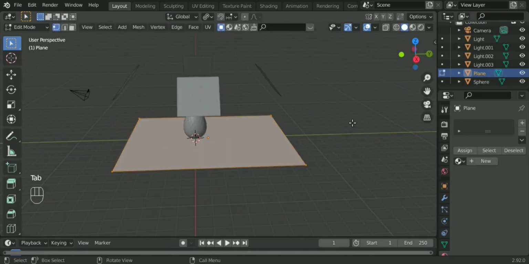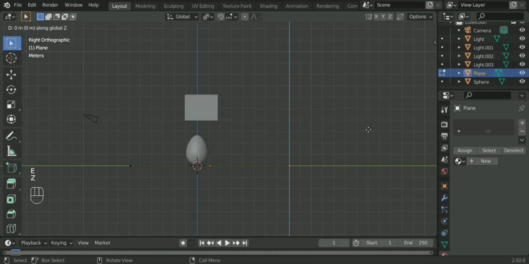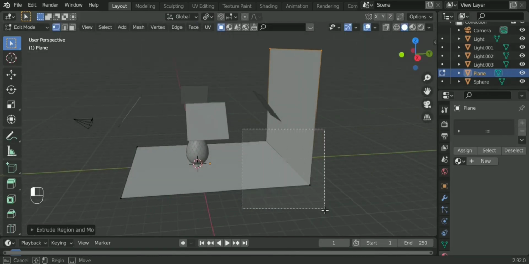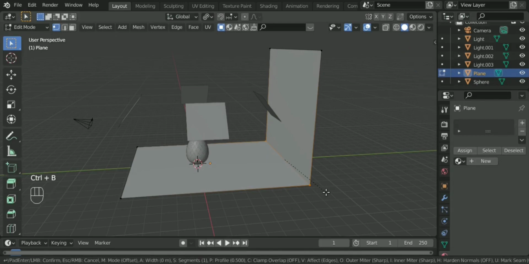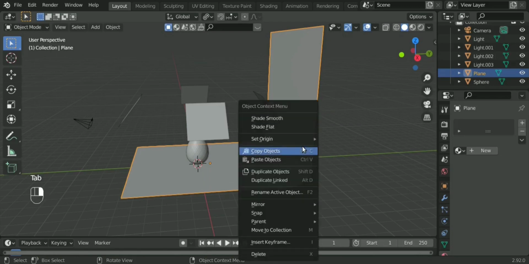And go to the edit mode. Select these two edges and press E to extrude in the Z axis. Now select these two edges and press Ctrl B to bevel it. Scroll your mouse and bevel it according to your wish. I think it looks fine. Now select these two edges, grab them in the Z-axis and shade smooth.